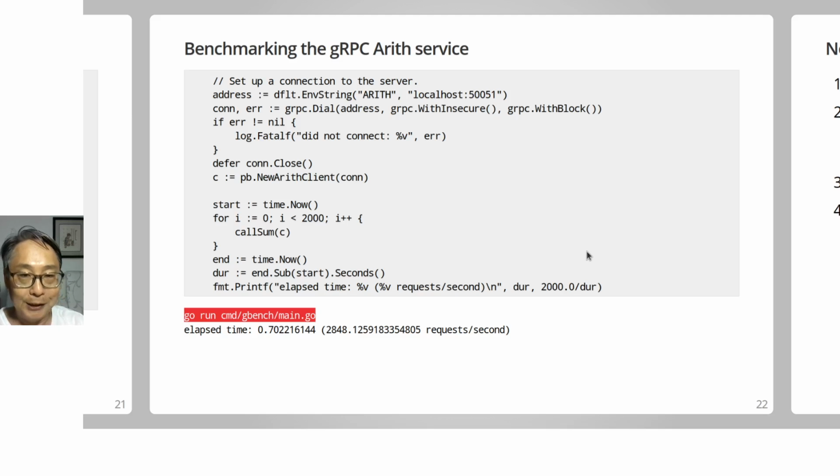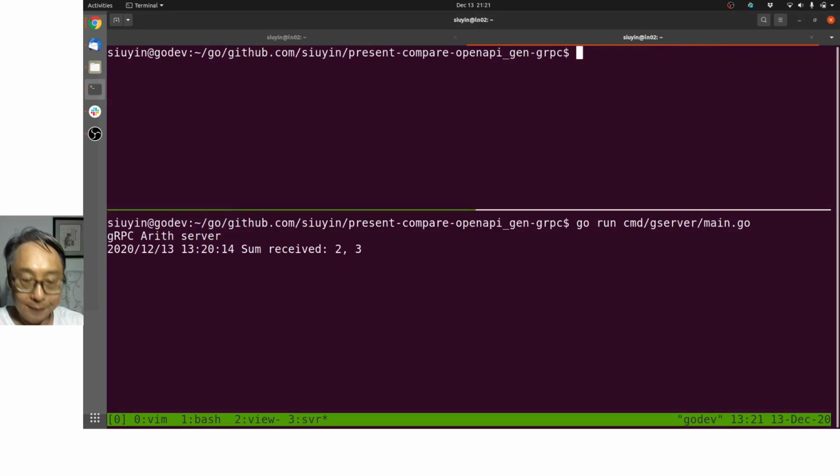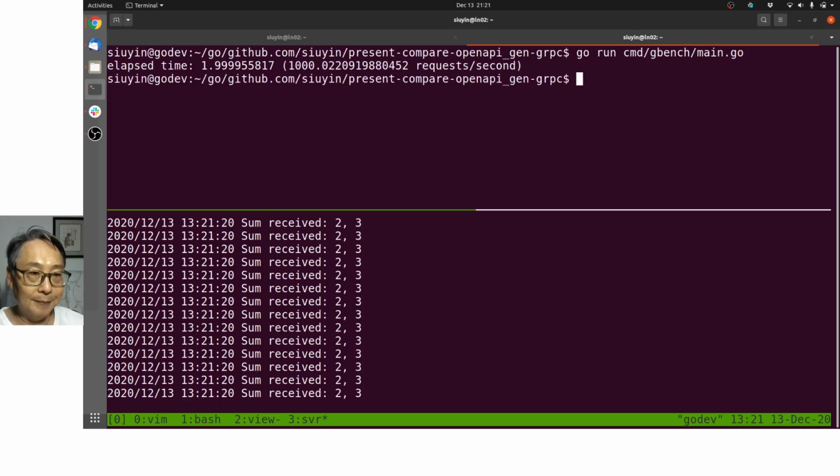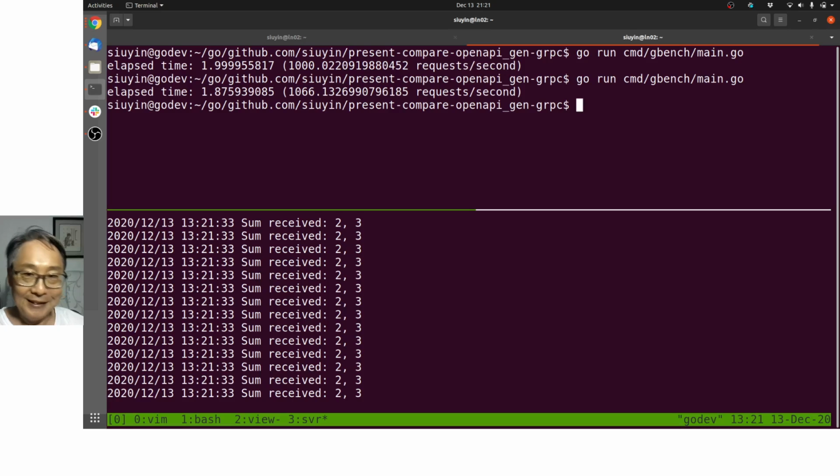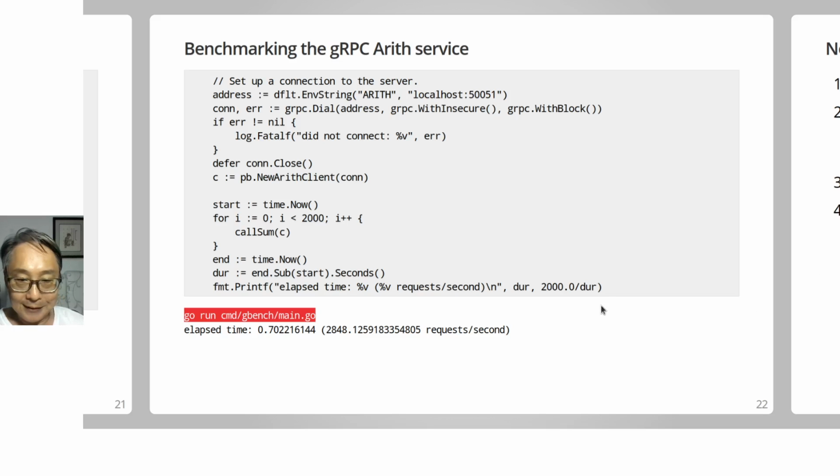Let's run it again for good measure. So I'm running the benchmark. Now it took almost 2 seconds. It's almost only 1000 requests per second. Why? Because I'm recording this video. Let's run it again. Yeah, about there. So with my CPU busy recording this video, it could only manage about 1000 requests per second. But without recording the video, almost 3000 requests per second. If I compare this with the OpenAPI, that could only manage about 1000, close to 2000. This is slightly faster, 3000.